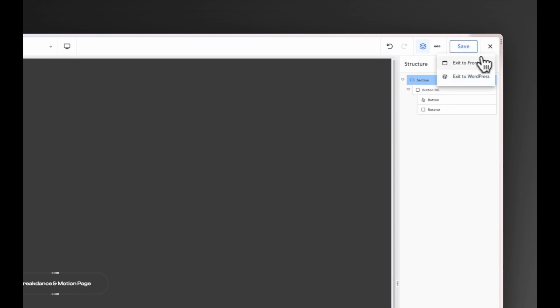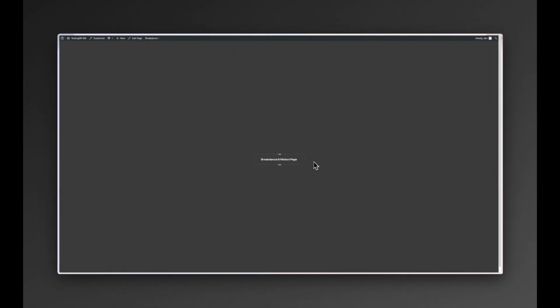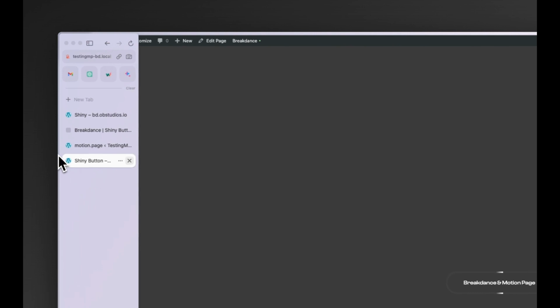Okay, so when we preview this in the front, so this is what we do have. You can see that we do have this over here, and that is fine. So the next thing that we are going to do is we're going to try and animate the rotator div so that it will look like there's a shiny type of thing happening. So let's get into MotionPage and try and do that.